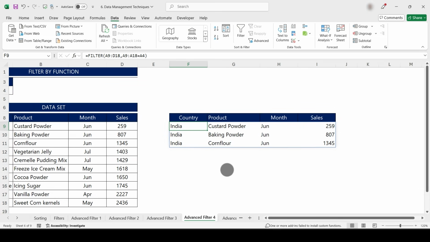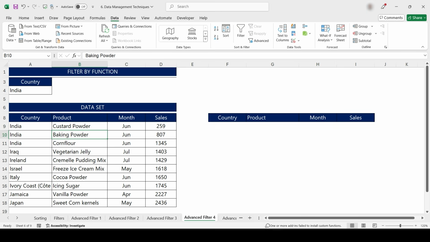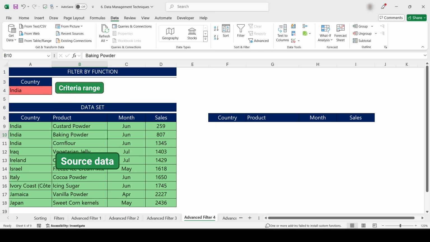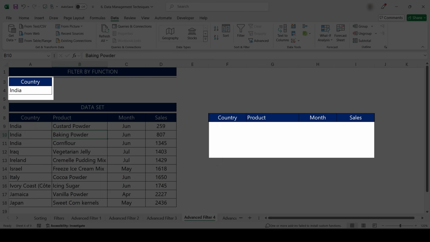So again, this is the data. Let me delete the output first of all. Same story, no different story. We have source data, we have the country name, and we want the output here. Whenever the country name changes over here, we want the output to change. So how do I do that?